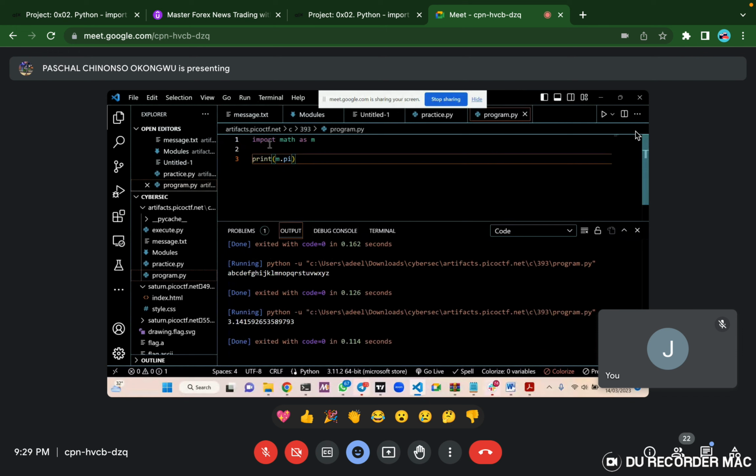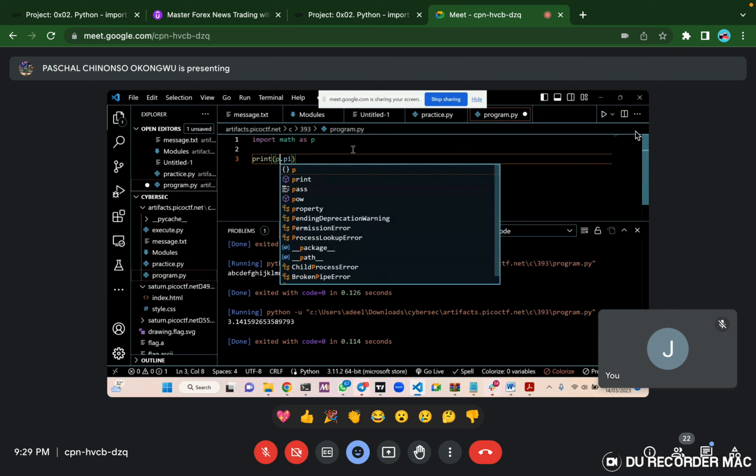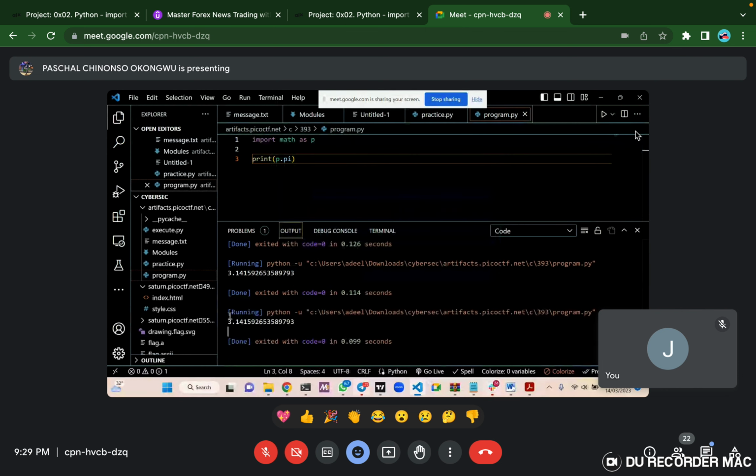I am stating here that wherever this math module is, it's going to be running as M. It must not be M. I can decide to say P, and just change my call here to P. And if I run it, I'll still get the same thing. And see it down here.